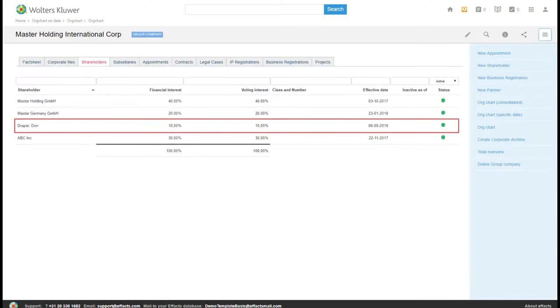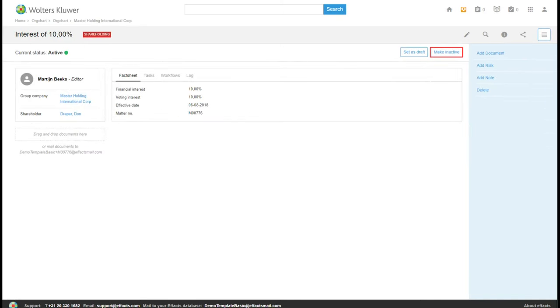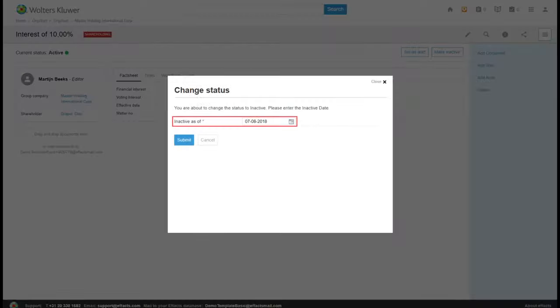Whenever there are changes in the entity structure, for example, a shareholder sells his shares to another shareholder, the users should make this shareholding inactive and create a new shareholding. This can be done by choosing this shareholder and clicking on the Inactive button on the top right corner.